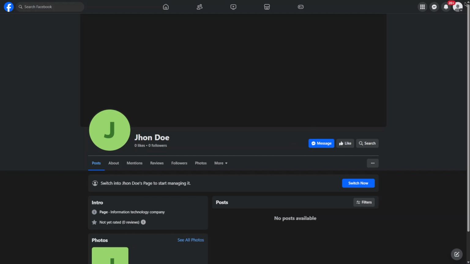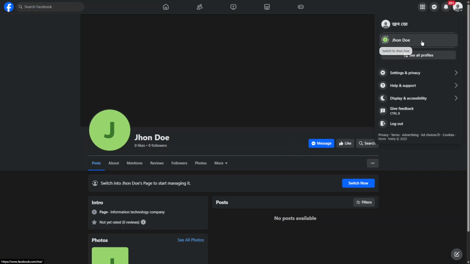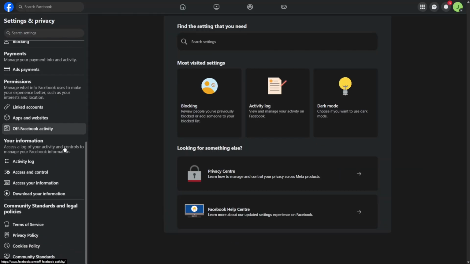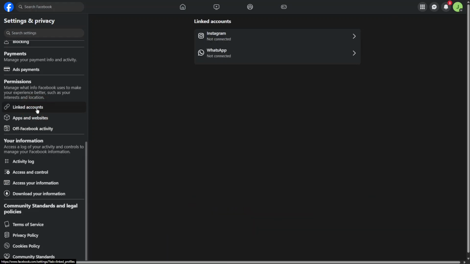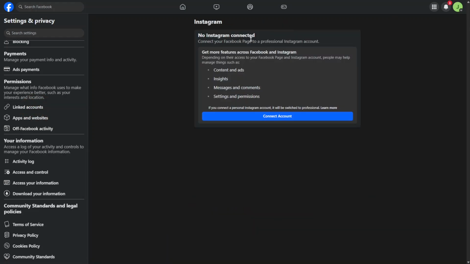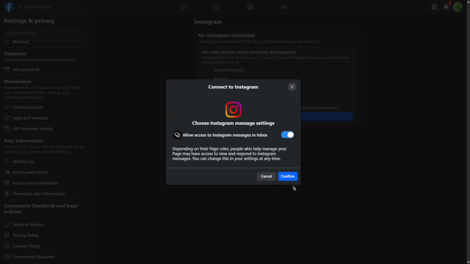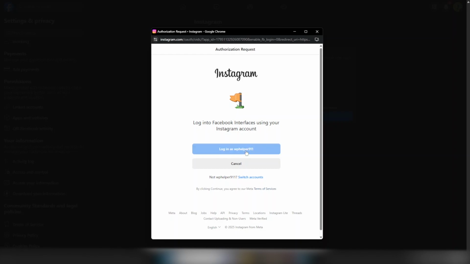Click done. Now you should go to Facebook and go to your Facebook page. You need to connect your Instagram account with a Facebook page. Go to page settings, scroll down, and click here, linked accounts. Click Instagram and click connect accounts. Click connect, confirm, and click the login button.